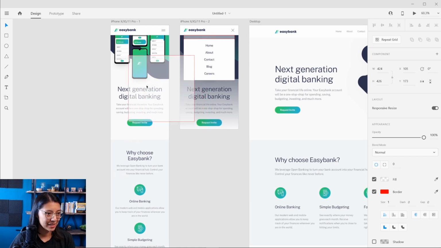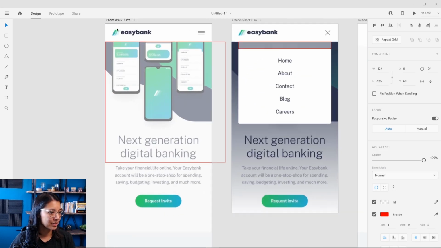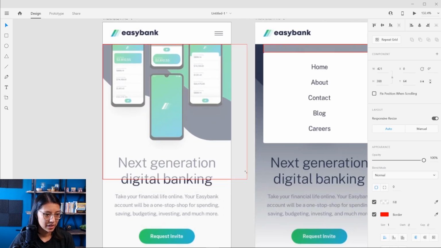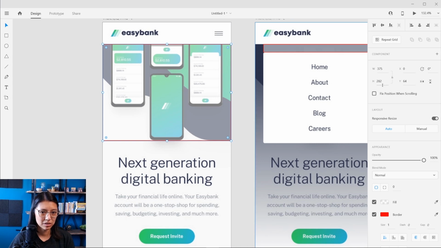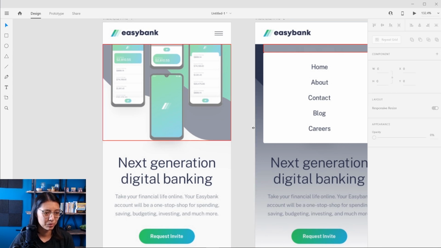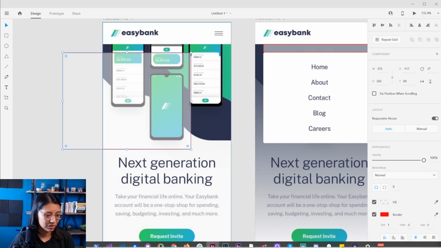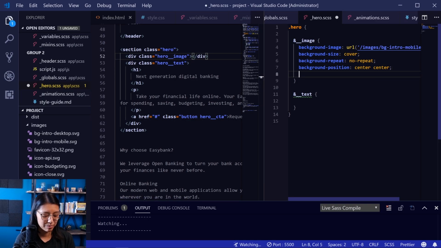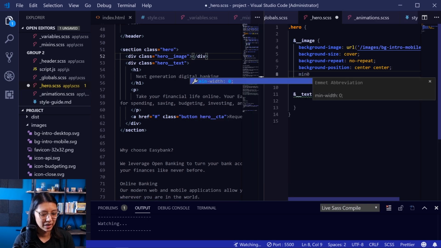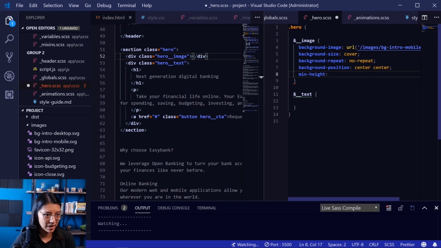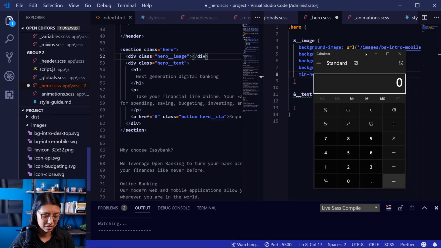I'm going to grab my little handy dandy rectangle here. Maybe we'll zoom in a little bit on the mobile design. I'm just going to figure out roughly how tall I want this div to be. So it's about 282, so maybe we'll say 280 pixels. So let's say for mobile, min-height is 280 pixels, and then I'm going to convert that to rems by dividing 280 pixels by 16.